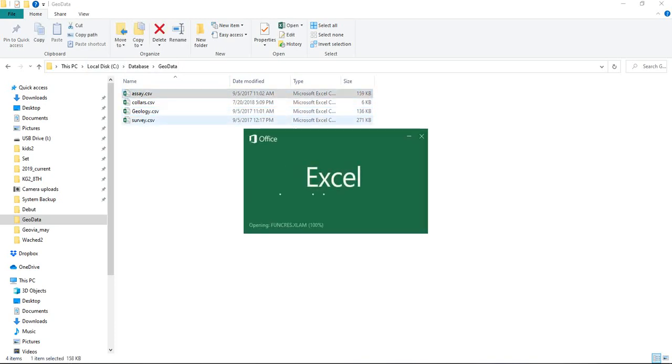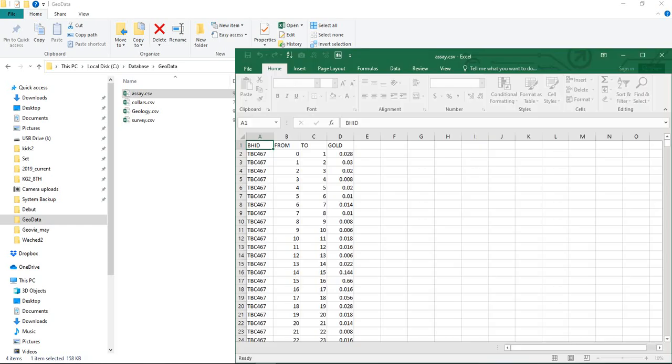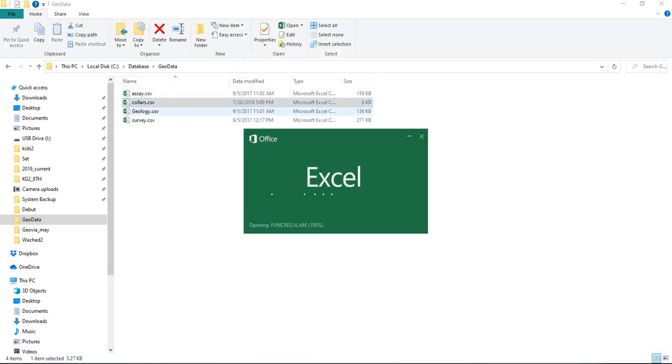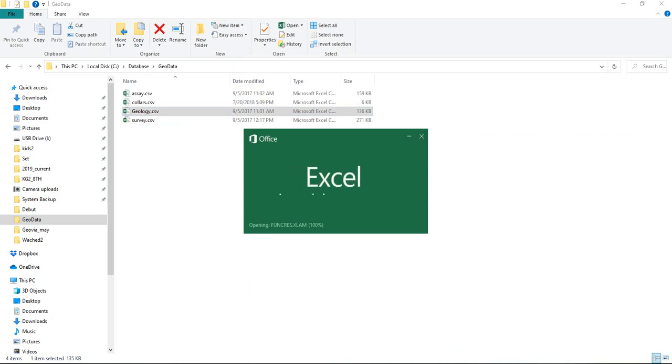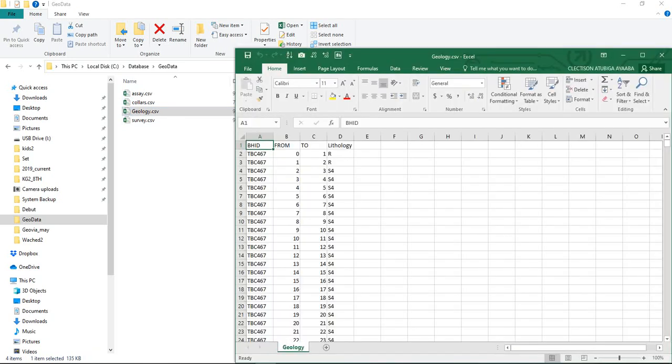I have the assay, which has the borehole ID, from, to, gold or AU. You have collar. Inside collar you have BHID, X collar, Y collar, Z collar, as the coordinates of the hole. You have the geology. Inside geology you have BHID, from, to, lithology or the geology, the rock type, whichever you call it.